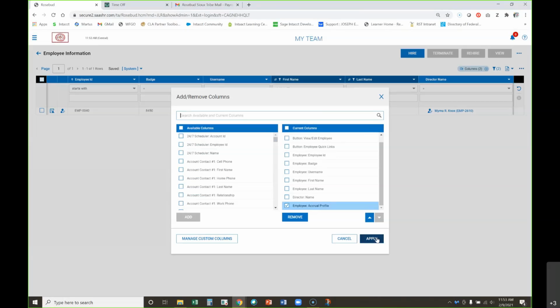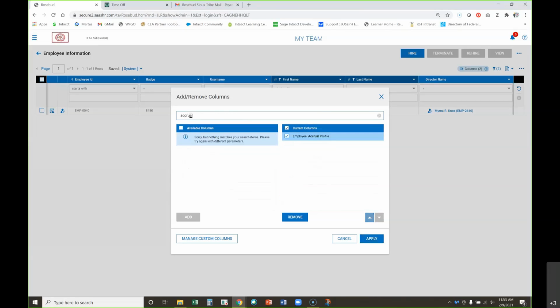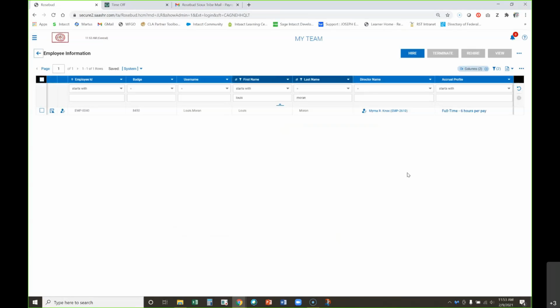So I've gone back to add remove columns. The search box, you just type the keyword of whatever it is, and it'll tell you where that stuff is. So now accrual profile I added, so it appears on the right side. There's no other columns that I can add that has the word accrual in it. And so here we are, and I'll apply that. So now we know who my director is. We know that I'm a full-time employee that earns 6 hours of leave per pay period.